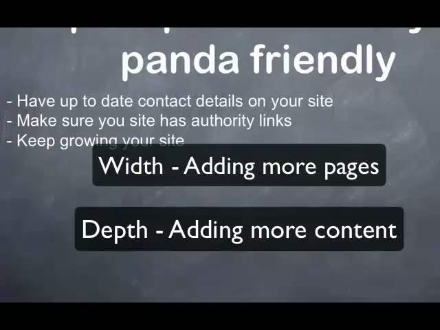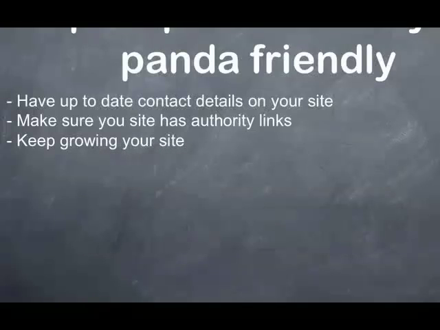Width is, okay, you add a page a week, let's say, for example, and depth is the size of the content you're adding. If you go and add a page a week and you put 100 words on that page, then Google will look at it and they're saying, oh, look at that. They're adding 100 words a week to pages, one at a time. They're just trying to make it look like they're building it. But you want to mix it up.